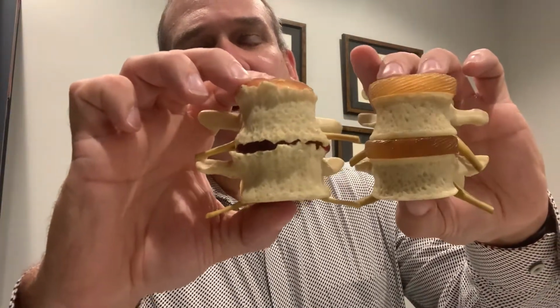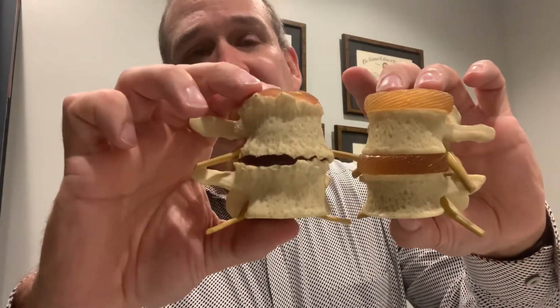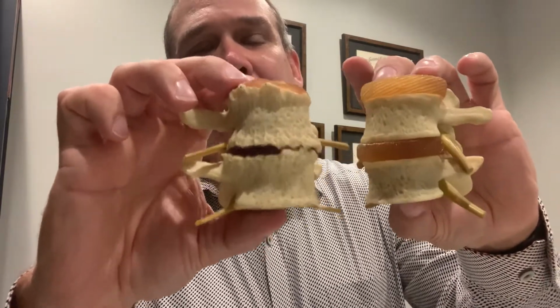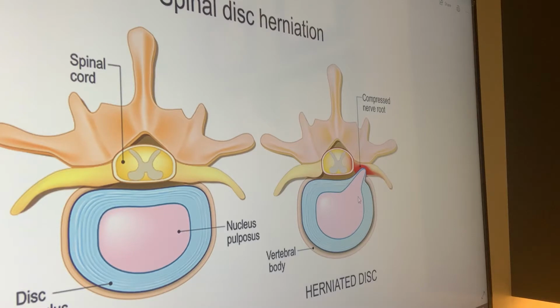So that's how we would tell on an x-ray. Of course, an MRI would tell you the actual, if there's a disc herniation, things like that. But on an x-ray we can see definitely the health of the discs or the spine itself. So let's talk about a disc herniation here.